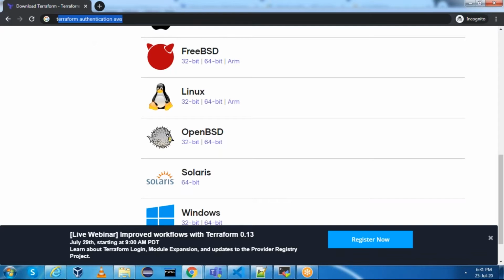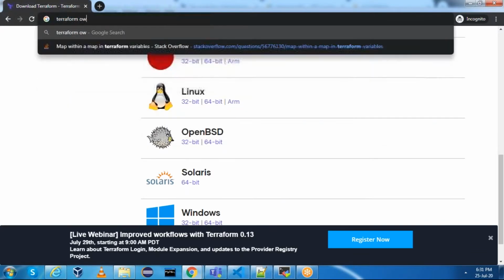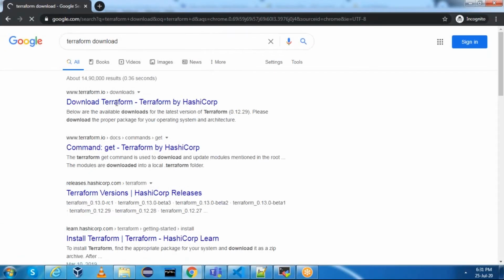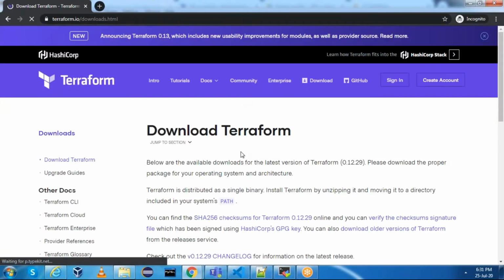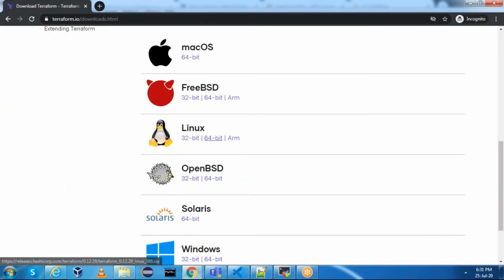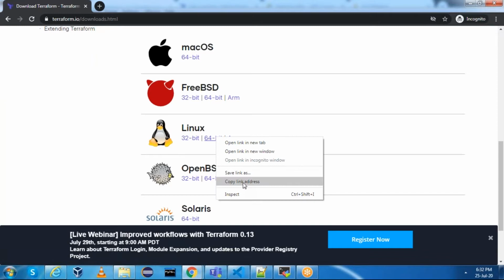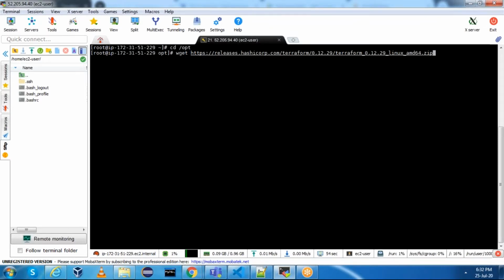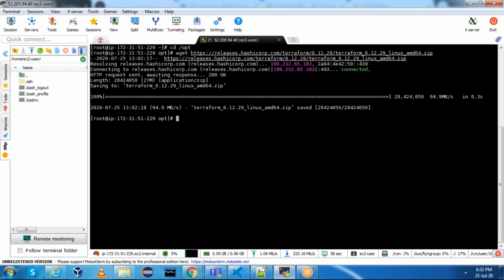Go to the Terraform website, terraform.io/downloads, or you can simply search Terraform download. Click on Download Terraform, and ours is Linux. Select Linux 64-bit, right click, copy link address, and go to /opt. Just say wget with this Terraform link. We will get a zip file. Unzip the Terraform zip. Terraform is unzipped.